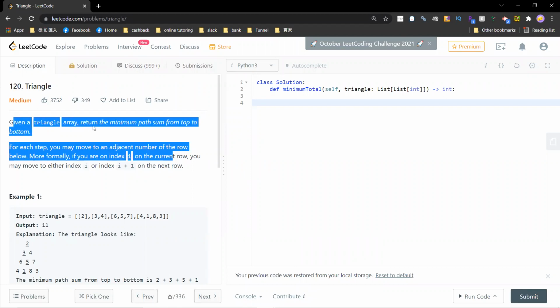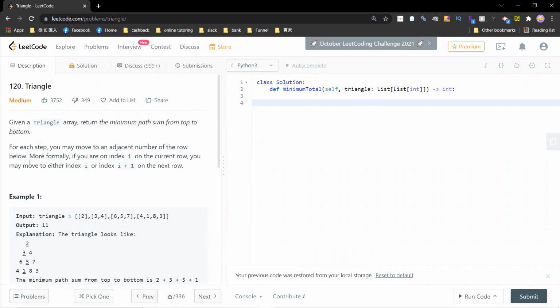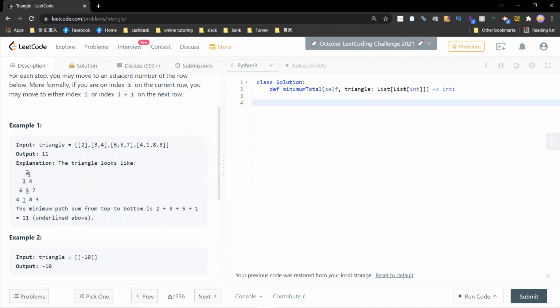Given a triangle array, return the minimum path sum from top to bottom. For each step, you may move to an adjacent number of the row below. More formally, if you are on index i in the current row, you can move to either index i or i plus 1 in the next row. For example, the answer is this path: 2, 3, 5, 1.